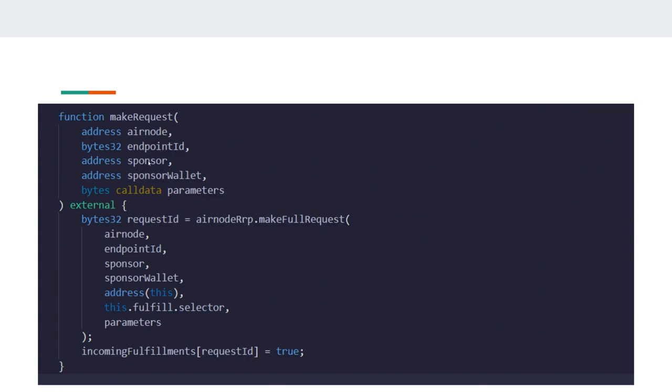We'll be sponsoring this request. And the sponsor wallet, which is derived from our MetaMask wallet, is the wallet that the Airnode will use to fulfill this request. The parameter is Ethereum in bytes32. So we'll convert the word Ethereum into bytes32. Once that's done, we just make the request by calling the Airnode RRP address.